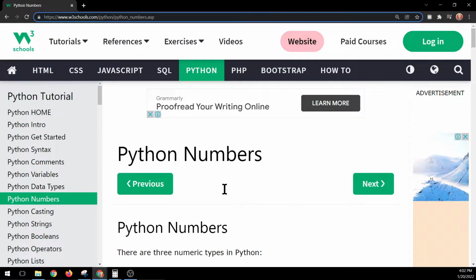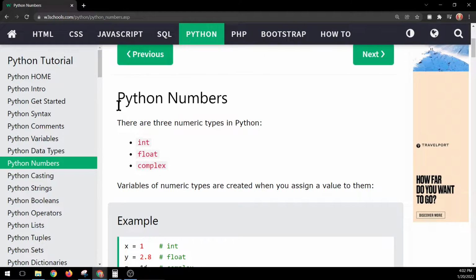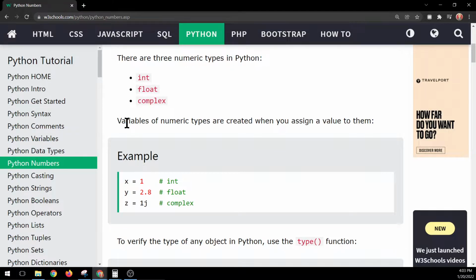So in this tutorial, like I said, we're going to look at numbers in Python. So Python numbers. Okay, so there are three numeric types in Python. The first type is int, second is float, and the third is complex. Okay, so int numbers, float numbers, and complex numbers. Variables of numeric types are created when you assign a value to them.